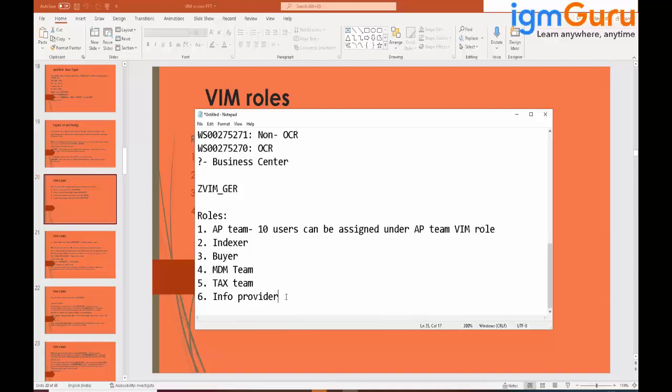Can you explain the difference between AP team and indexer again? AP team and indexer can be different, or both can be the same. It is more about how the business has designed it. Indexers are responsible for entering the mandatory information. The AP team is responsible for processing the invoices. Okay, thank you. But it can be both.